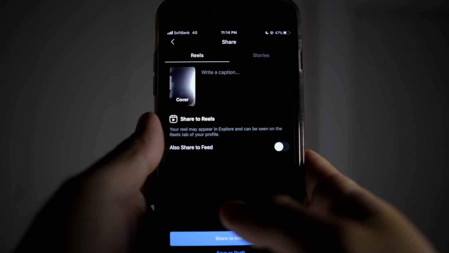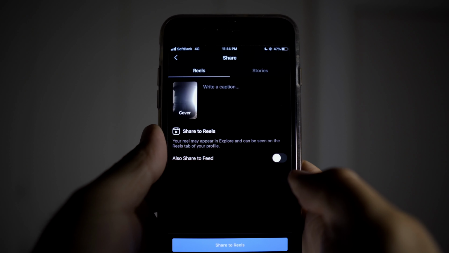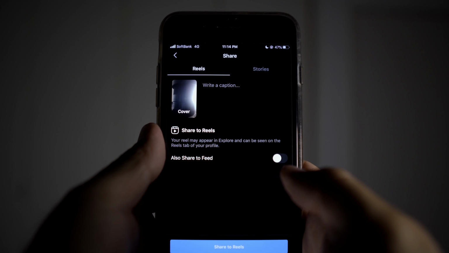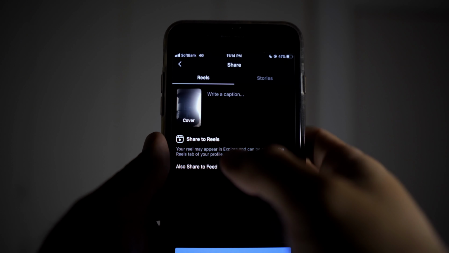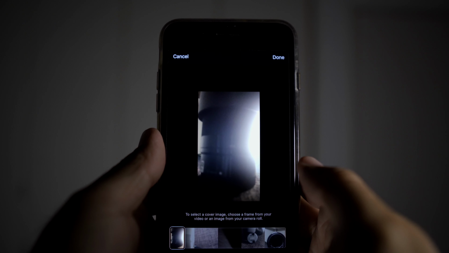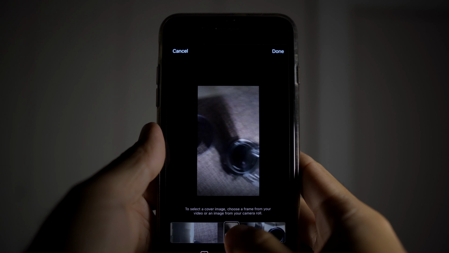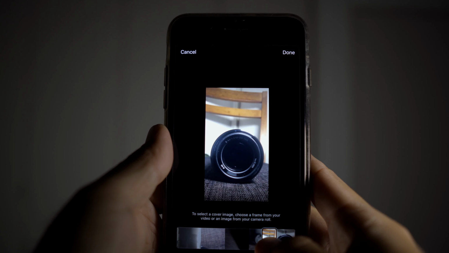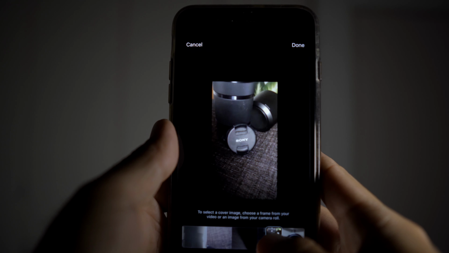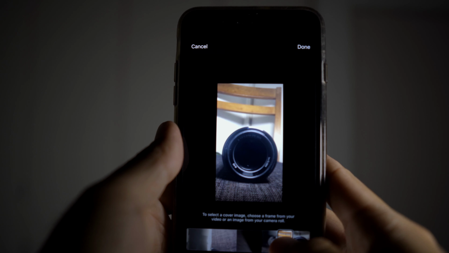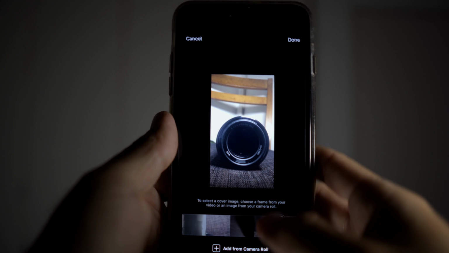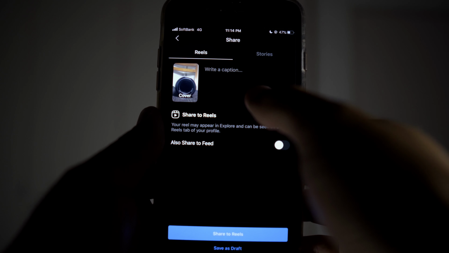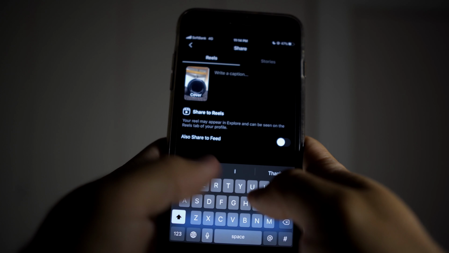So basically I created my video, and once you press the right arrow, it takes you to share mode. Now from here, what you can do is choose your cover of the video. You can just tap onto cover, and you can scroll through your video to see which one would be a good thumbnail. And for me, to be honest, I think this one looks pretty good right here. So then I'm going to set that, and I'm going to go done, and it's going to set that as the cover, and maybe just a quick caption here.